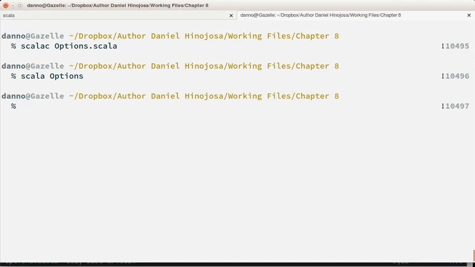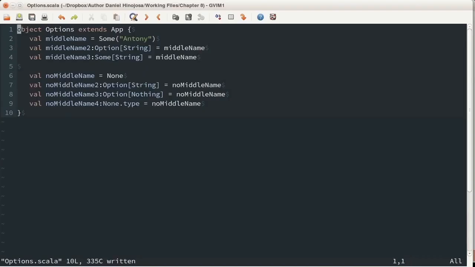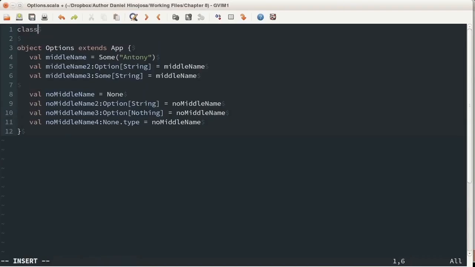That looks great. Now, let's bring up an employee. We had Employee before, and this time I'd like to incorporate the middle name with the class Employee. Let's go back to our code. Within here, I am going to create a class Employee, and this is going to contain a first name, a middle name, but the middle name is going to be an Option of String. Last name will be a String. Okay, now we created this Employee. First name is a String, middle name is an Option of String, and last name is a String.